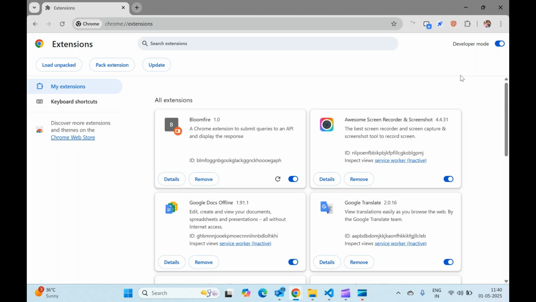Hello team. So I am giving a demo on the Google Chrome extension. I have created a simple application which is called Bloomfire. Now let's have a demo on it.